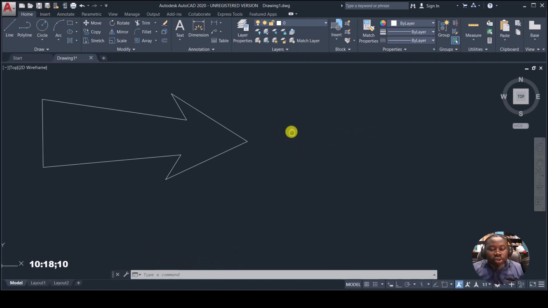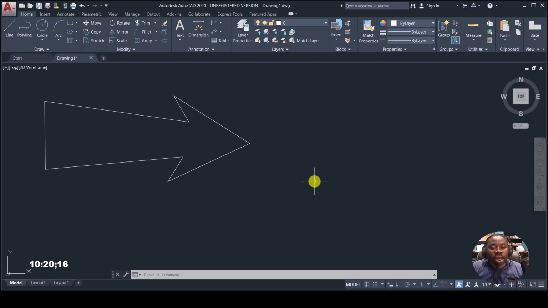Now I did something over there. I panned my drawing. So now I'm going to be doing a video on how to zoom and pan. You can look up the video if you don't know how to do that.